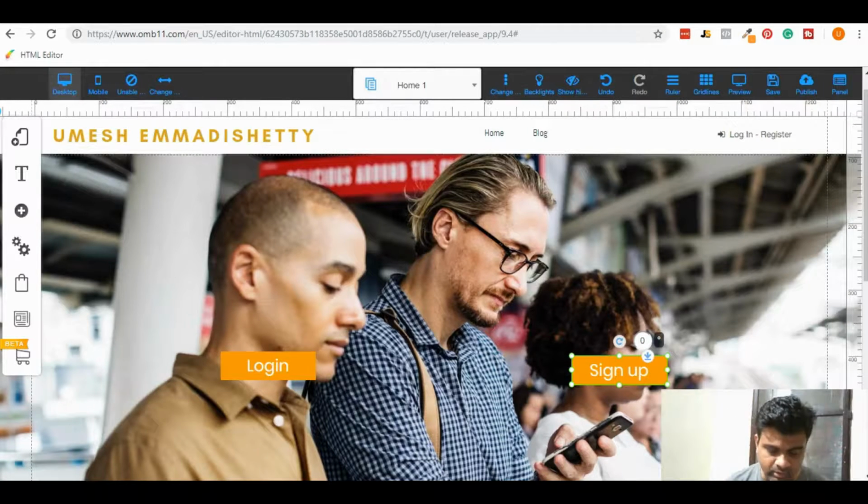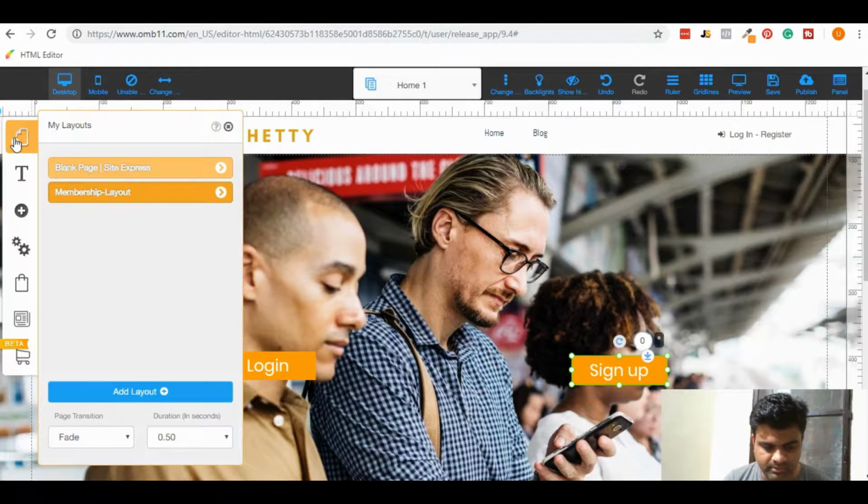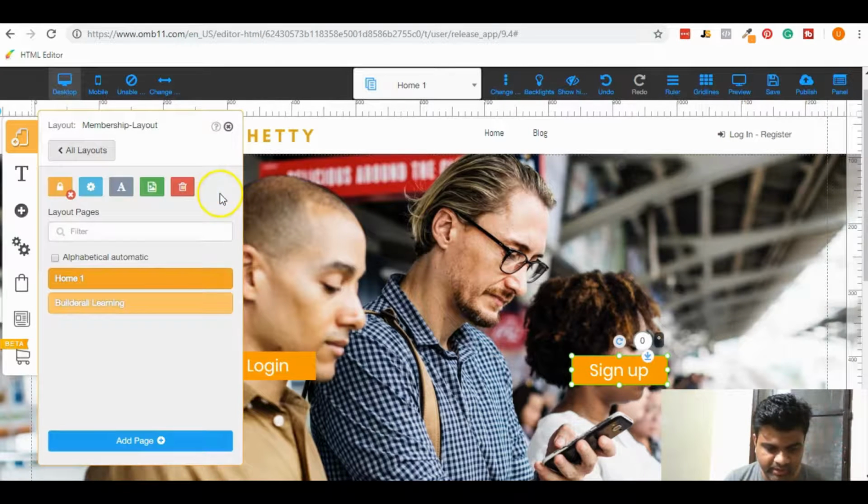Alright guys, here we are on my computer. So let's add the sign up lock onto the page. What you need to do is just click on this page icon, and these are the two layouts that we have. The one is a membership layout. If you click on the membership layout, we have two pages. One is a Builderall learning and one is a home page, that is this one.